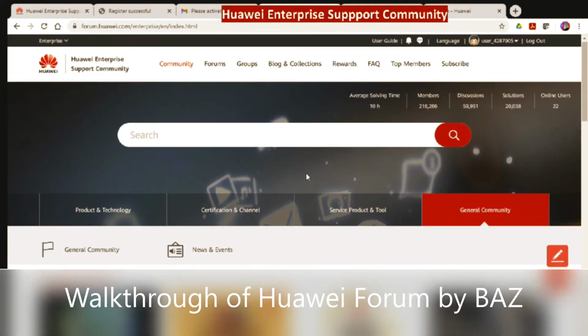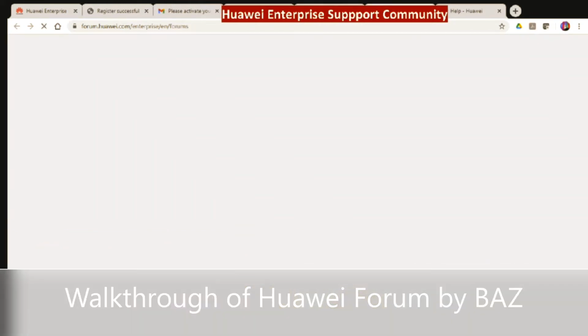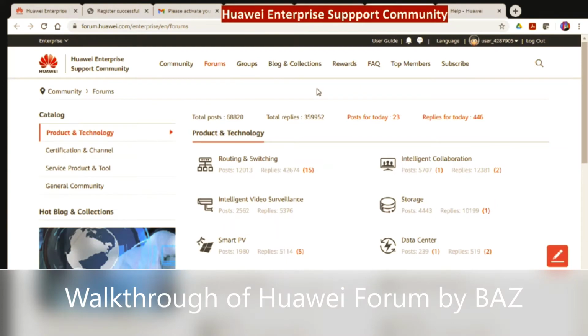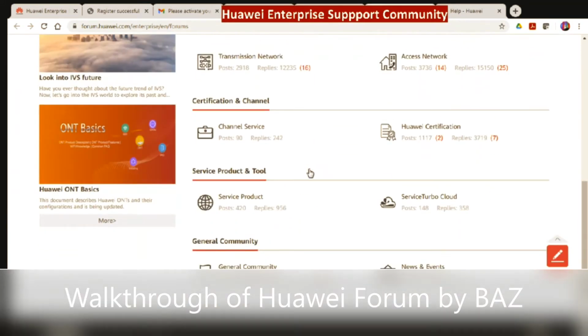Let's go back to the main page again. There's a top bar. This is community, all the communities. This is the main page, and then we can click on the forum. You can see different parts of the forum: you have a product related part, then a certification part, then a service product part, and then a community part.